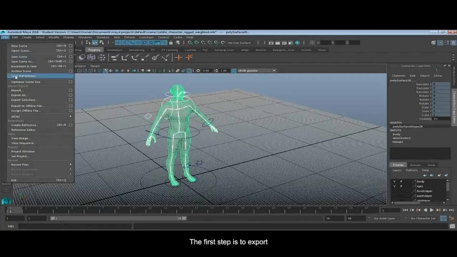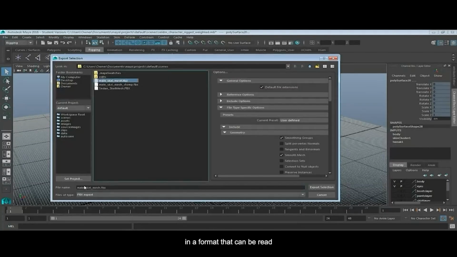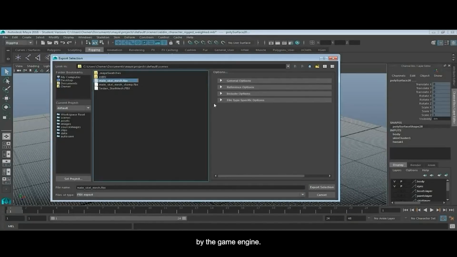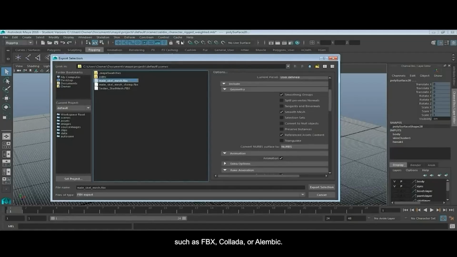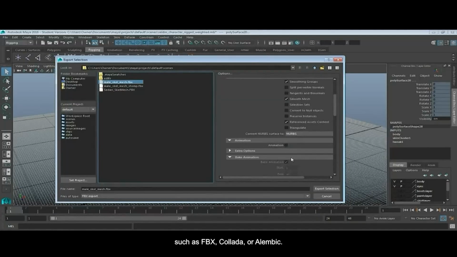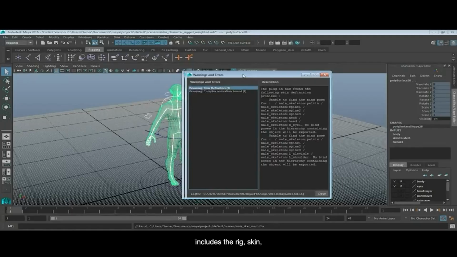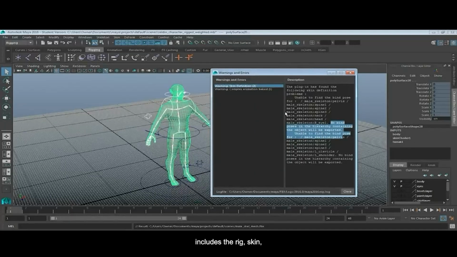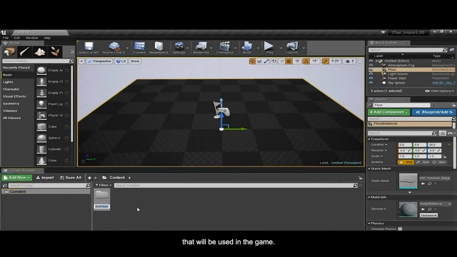The first step is to export the rigged character from Maya in a format that can be read by the game engine. This can be done using common formats such as FBX, Collada or Alembic. Ensure that the exported file includes the rig, skin and any animation data that will be used in the game.